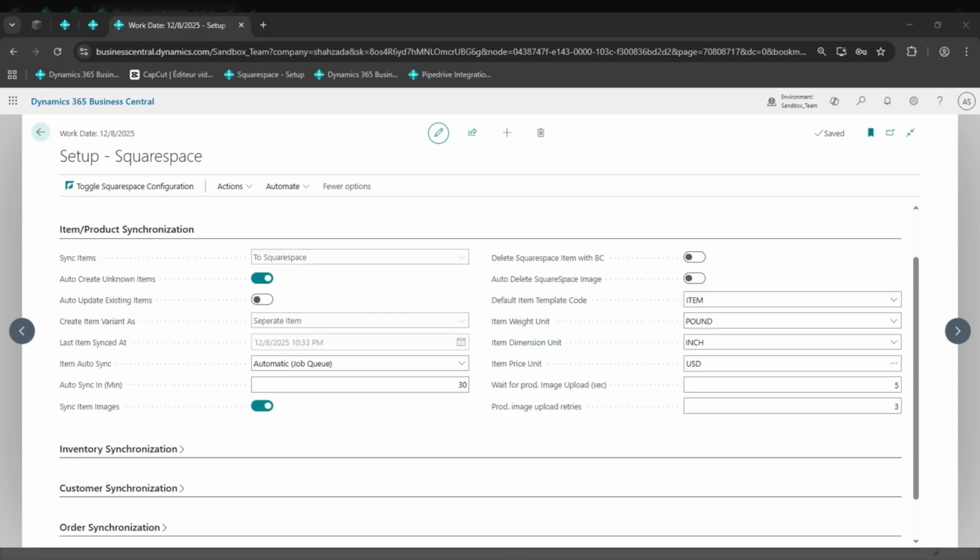The next section covers item synchronization. Here, the flow of items is directed from Business Central to Squarespace. Auto-create unknown items makes sure that when enabled, any items that exist in Squarespace, but not yet in Business Central, will be automatically created when fetched via Actions, Requests, Fetch Products. Also, auto-update existing items ensures that any changes to items in Business Central are automatically updated in Squarespace.